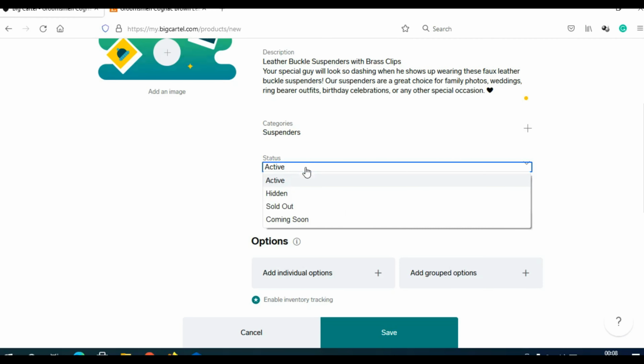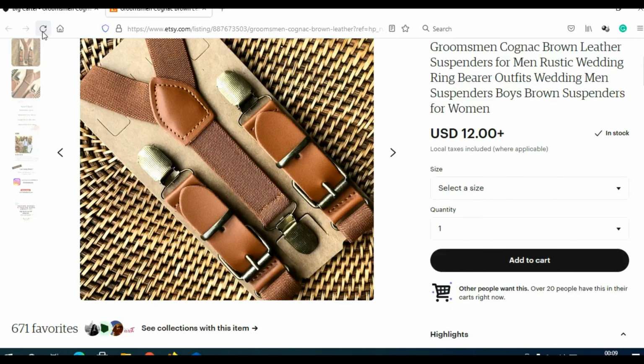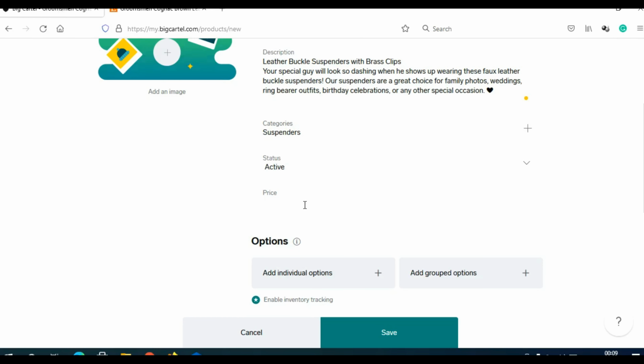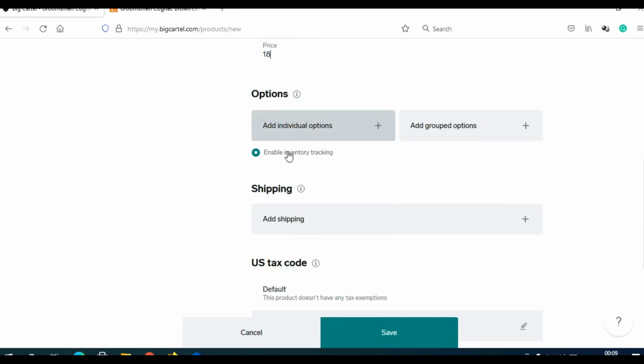Status active. Now this is actually what I like about this. When you run out of the item, when everything is sold, you can actually just click here on sold out or coming soon, or just hide that product from the store. And when you just add this product, it will obviously be active. So choose active. Here you can add price. When we go back, price is $12. So I can say, for example, let's say $18. Okay. And here you can add additional options.